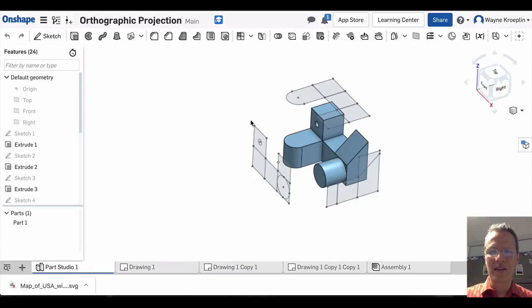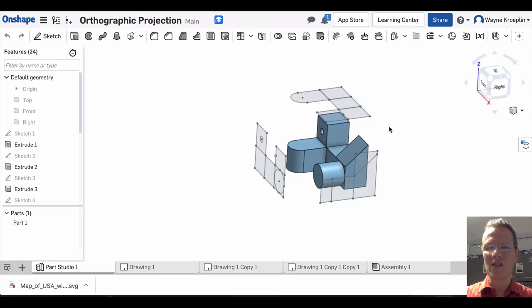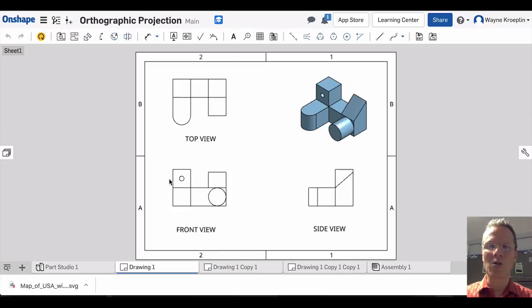Take a look at this more simple design in Onshape. You can see the orthographic projections here and here and here. Typically you don't see these projections in the 3D part of Onshape. Where you do see them is when you create a drawing. When you create something in Onshape, you can quickly create blueprints or orthographic drawings. You can see here's the front, the top view, and the side view.